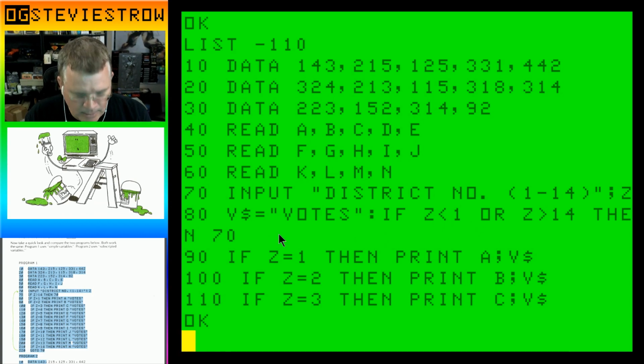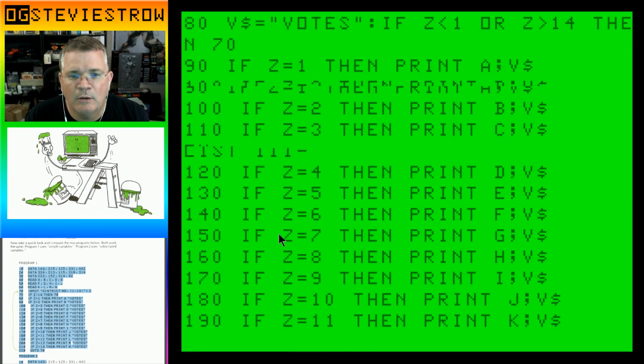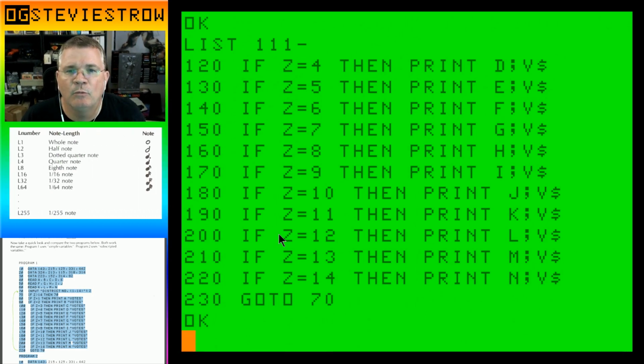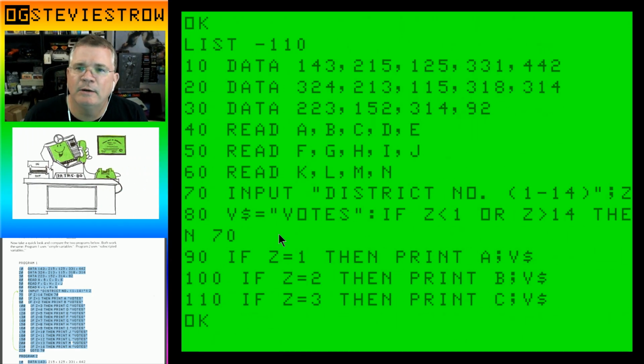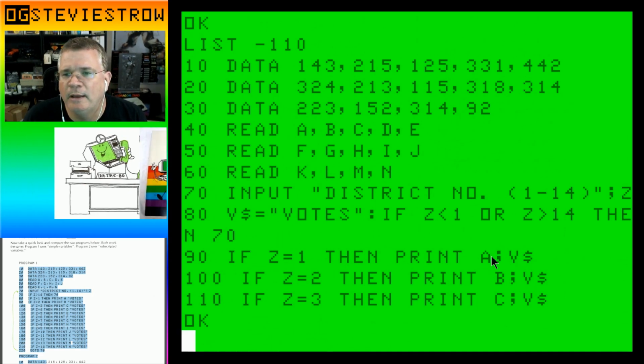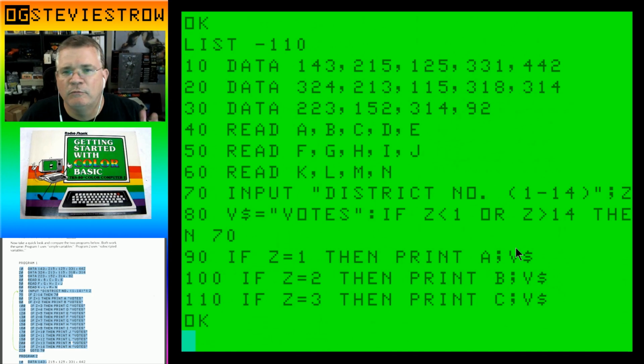And then it goes on through all this long-winded logic to figure out, if you type this, then we're going to print that, and so on. Now I also cheated a little bit too, because after each time here, it was actually printing out the word votes. So you then print A, semicolon, quote, votes, quote.